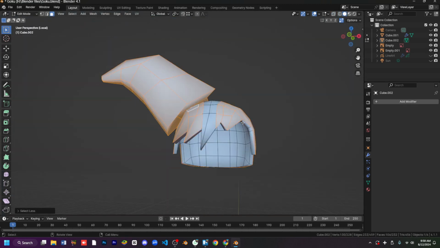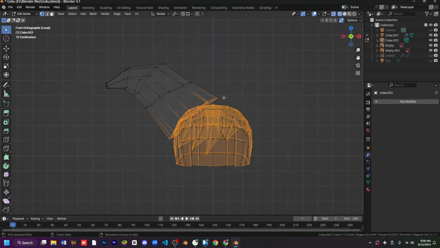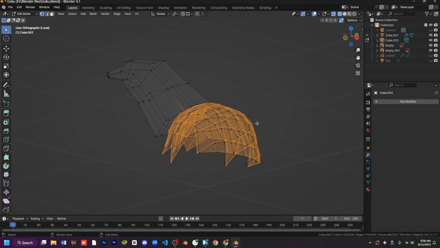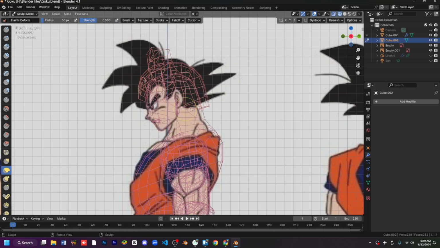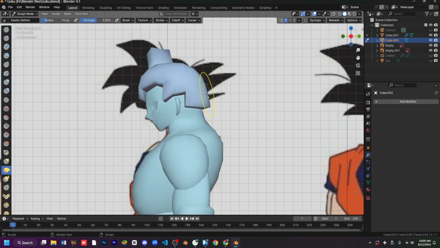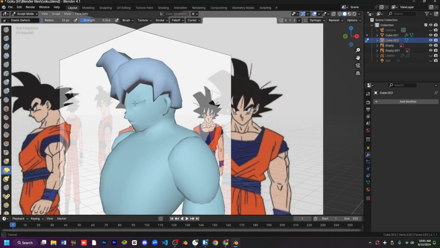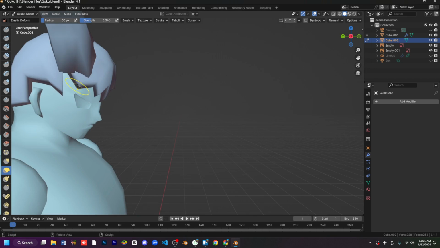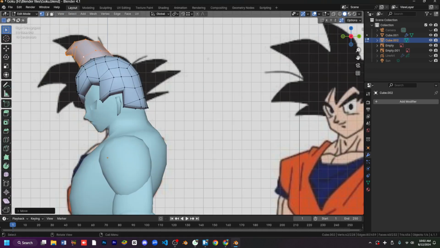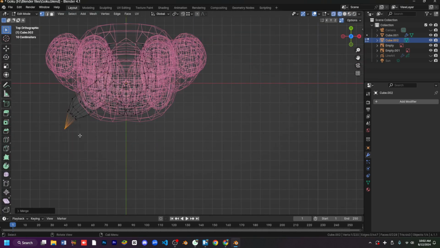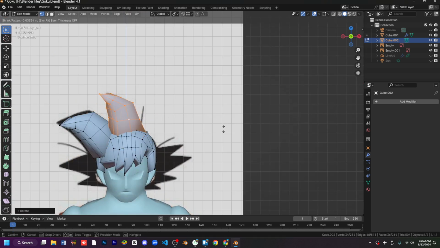So we have to deselect every other face and Alt S and make the hair a lot thick because it's an anime character, so we have to make it like big hair and too far from the head. We may have to sculpt some areas to make it the perfect shape we want.